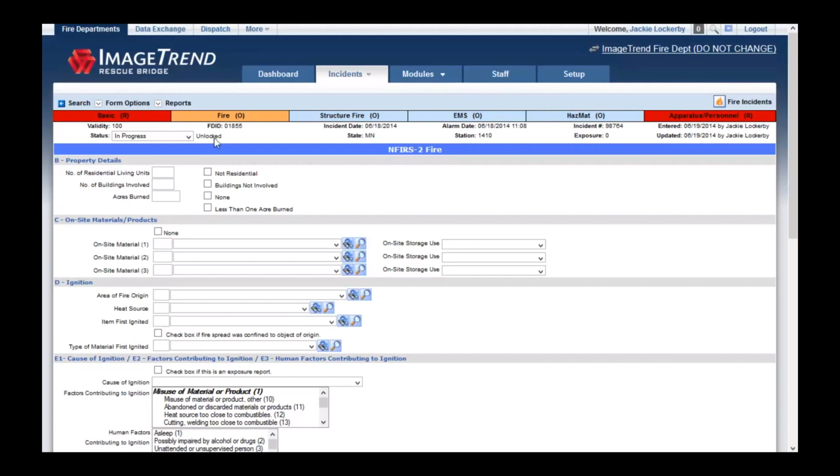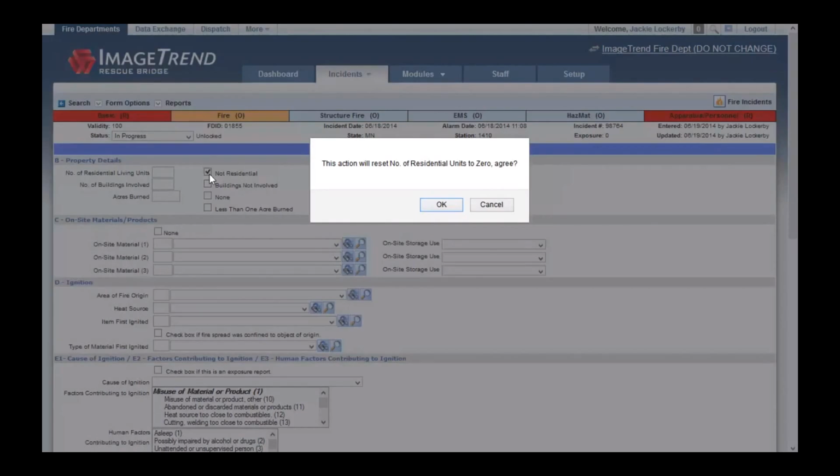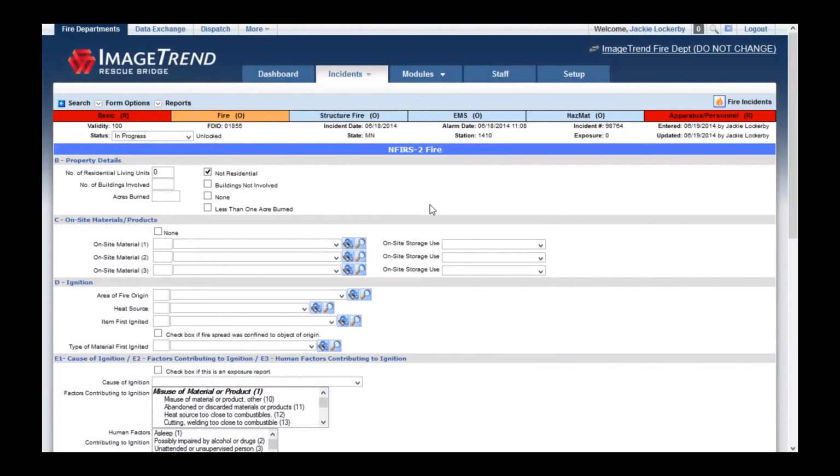Depending on which checkbox you're selecting, you might see information automatically get filled in, as it does here, or you might see the fields become grayed out so that they can't be filled in.